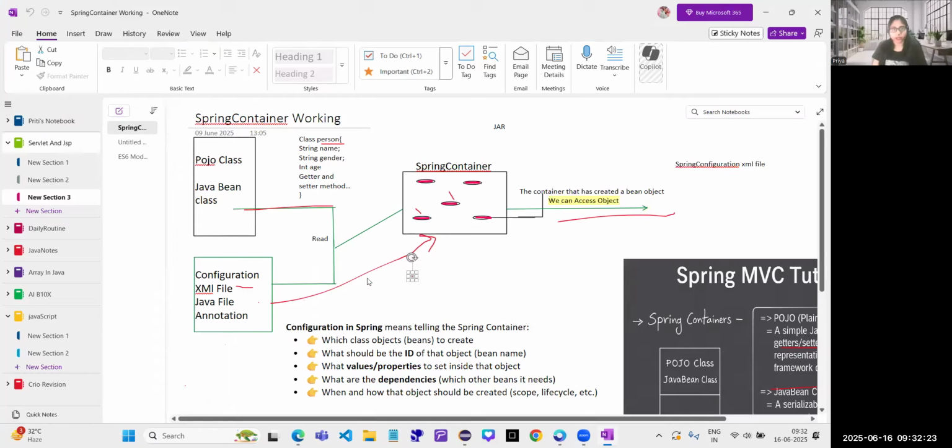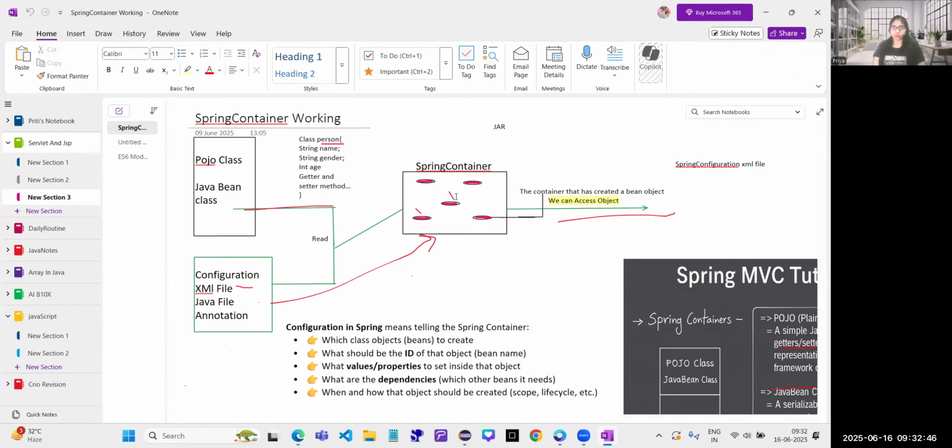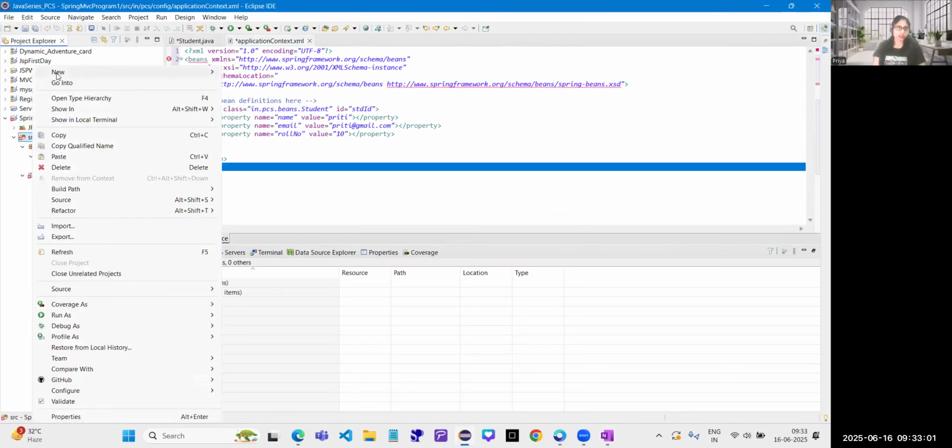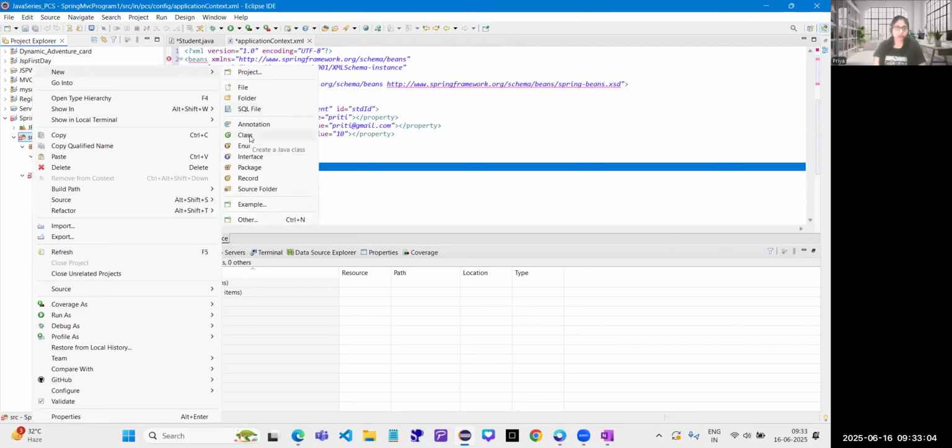And the second thing, what? The container is basically of two types. First one is BeanFactory, second one is ApplicationContext. ApplicationContext is the advanced version. So how do we access these values? How do we know they are injected inside the object? For that, I just create a main class and check. I want to create a main class and check whether the object has been injected into memory or not.